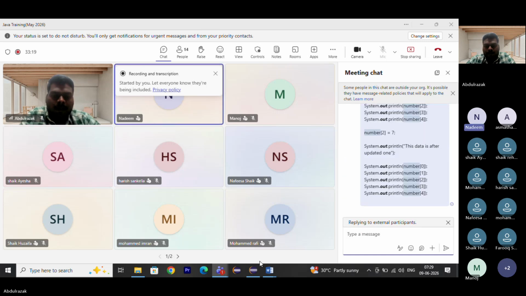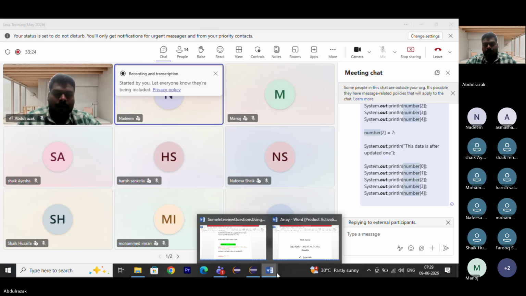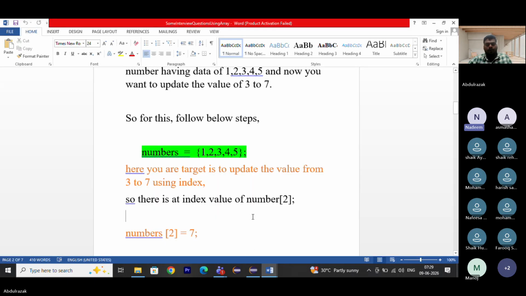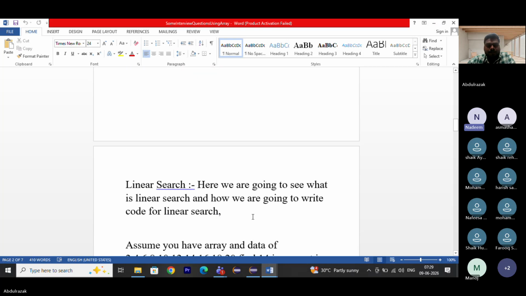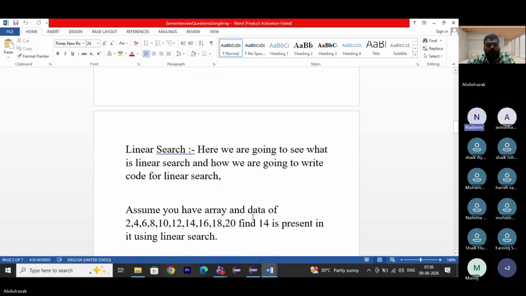So up to here clear, right? Like how we'll update the data. Okay. So we'll next move on to the questions. I have taken some questions and we'll see. Okay. So here I am going to explain about linear search. Linear search is also an important question in array interview questions. Okay. So this is the question.